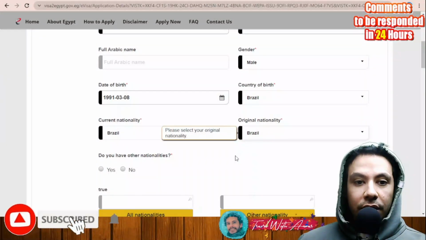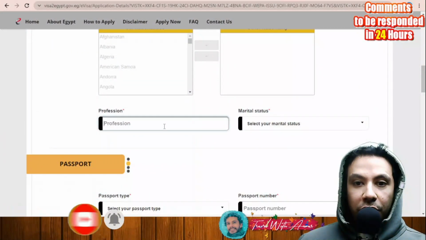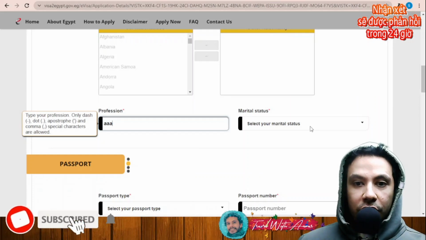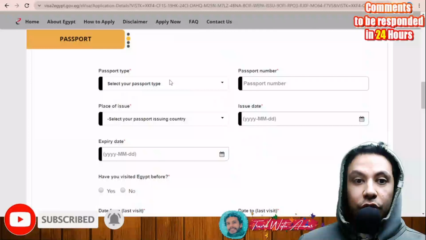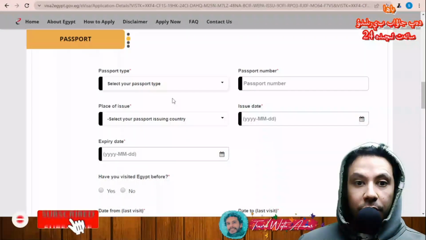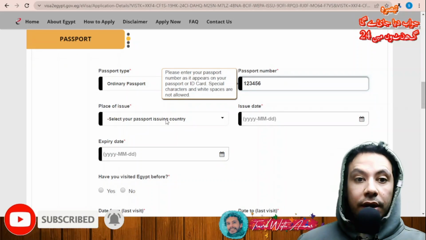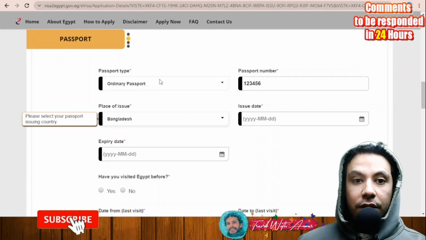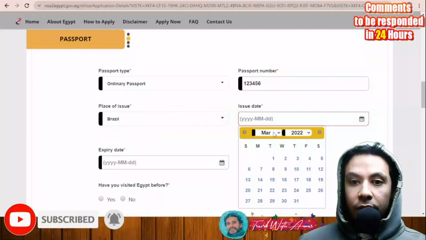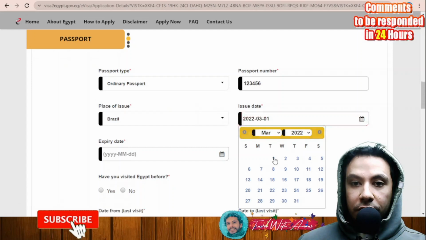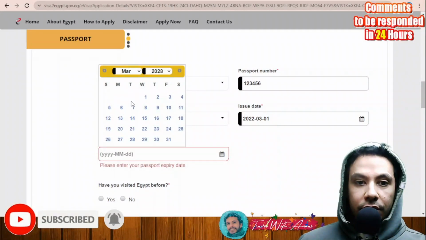OBQR. Okay, do you have any other nationals? I'll say no. Okay, profession, write your profession. Marital status, single. Then give details about your passport: type, ordinary passport, passport number 1 2 3 4 5 6. Place of issue, stick to Brazil. Issue date, let's say the 1st of this month. Expiry date, okay, add that year.